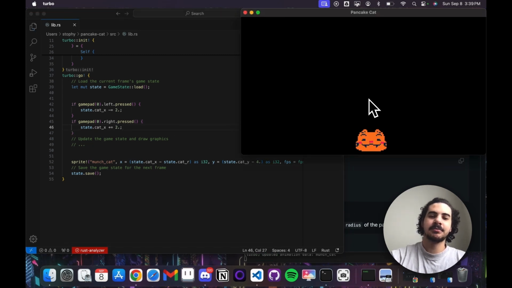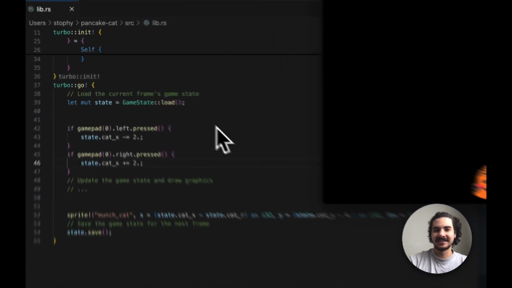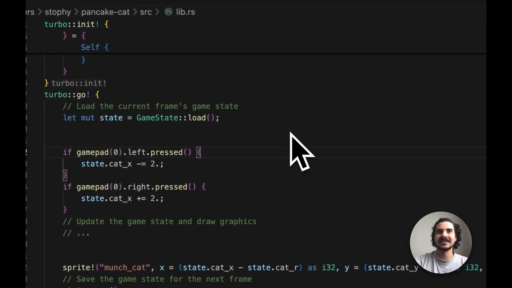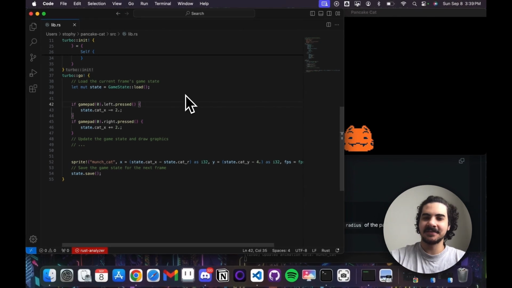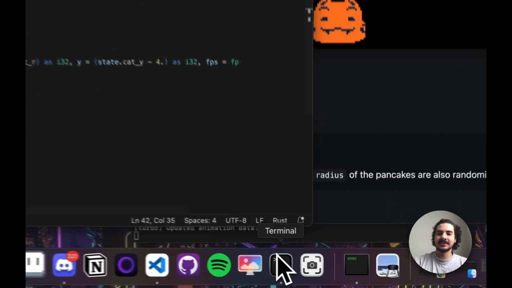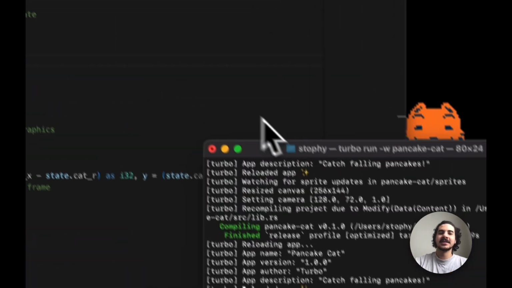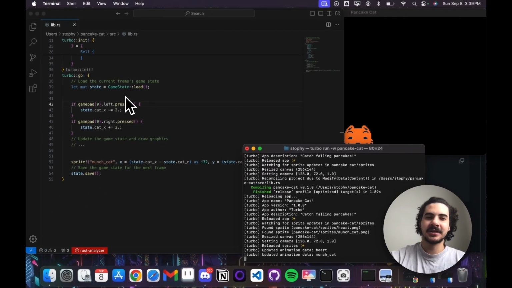And boom, we've got our cat. We can move him left and right. So making sure our code works is a really cool feature. You can see if what you put in works, and if it doesn't work, then you can see in the terminal if it errored out, and you can kind of troubleshoot it from there, and that really helps out.